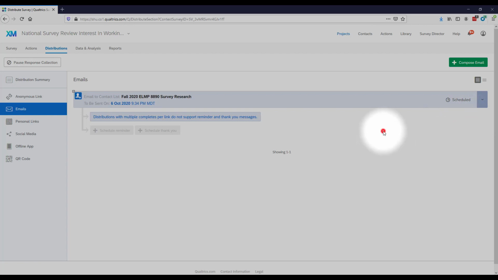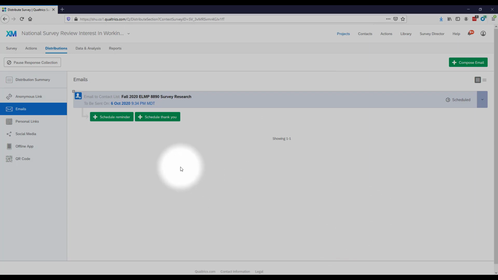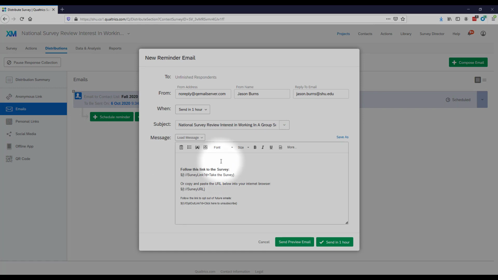So what I'm going to do here is change this to an individual link really quickly so that we can see these two options here, because with the multiple completes option or with the anonymous option, you cannot schedule thank yous or reminders. So I'll show you how to schedule a reminder really quickly. It's very simple. You just click schedule reminder and you do the same thing. You type in any information here that you might want to change, you schedule it, you have a subject line, you type in whatever body of the email that you want.